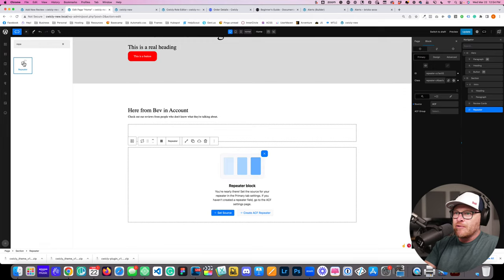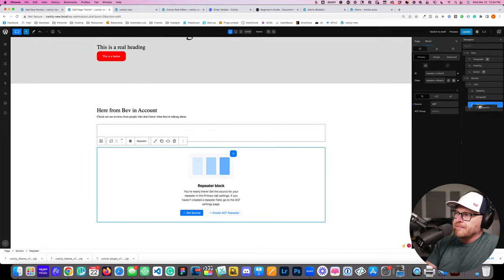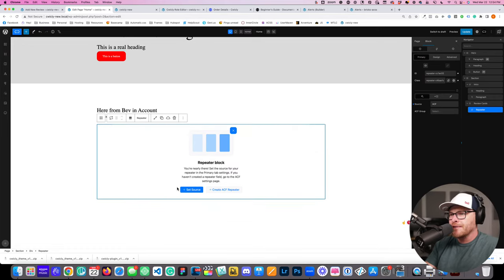I want to do a repeater now. Okay. Set source. Set source, ACF. Oh, is this just for ACF then? Can you not use Metabox?